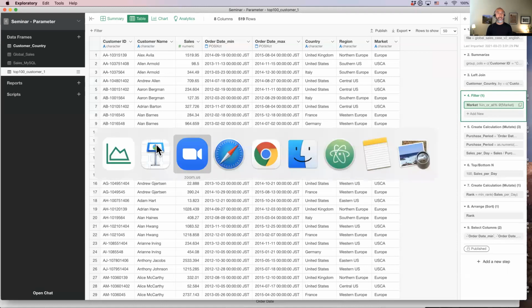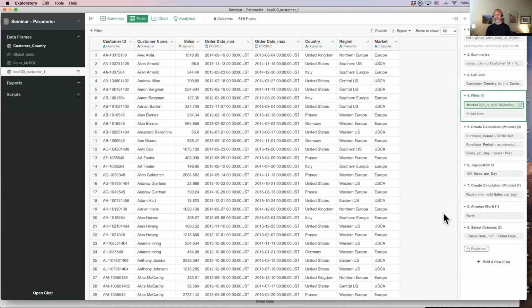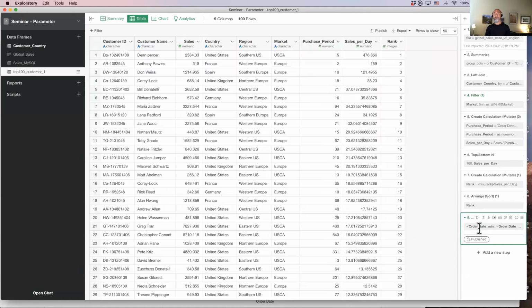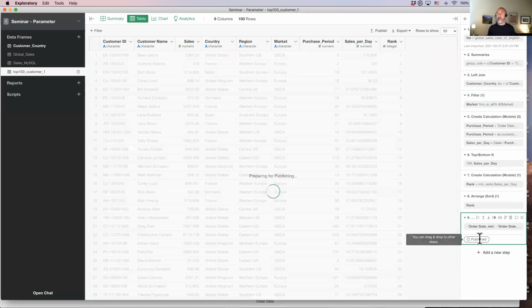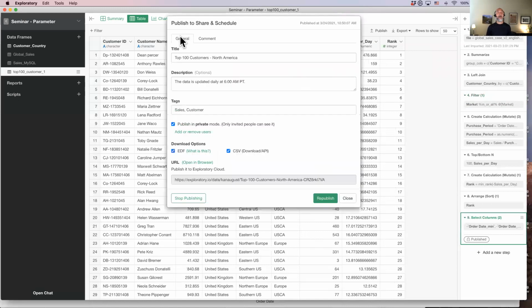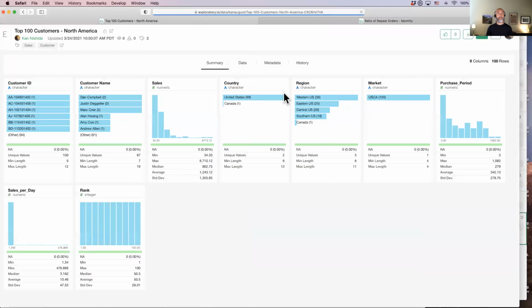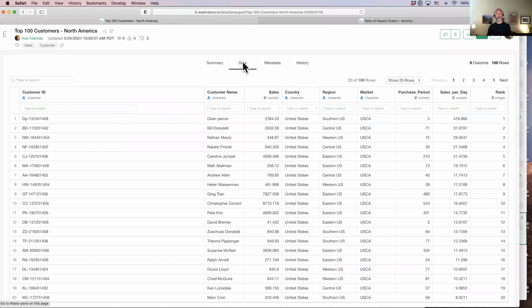So that is that. And then what I can do here is when I go to the select columns, right? And then I can click on this publish button. And then to republish the same data that I have published before, if I click on this one, so this is the data, right? That I have published to the Exploratory server.